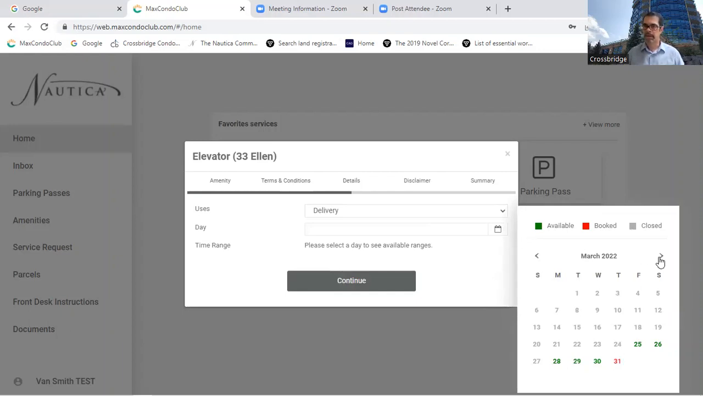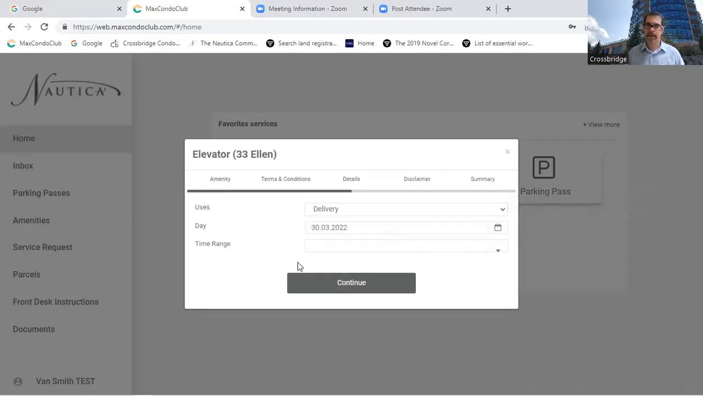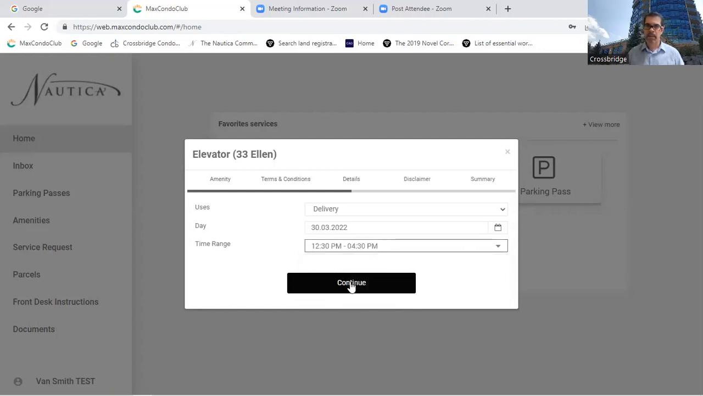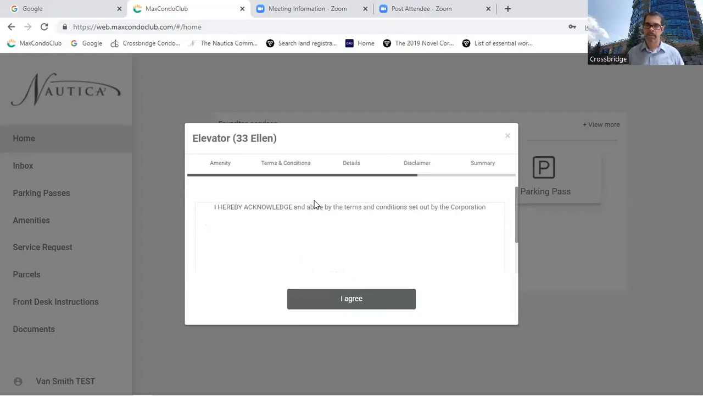But let's take a look at March 30th. So I'm going to go March 30th, click on that. And then below here, it gives us the time range. So it looks like already the morning is blocked. I see 8:30 to 12:30. It's crossed through and it's grayed out. So I'm going to pick the second time here, 12:30 to 4:30. I'm going to hit continue.